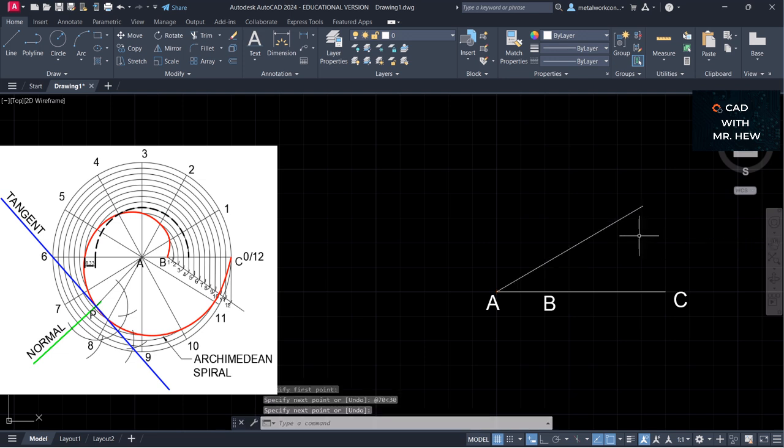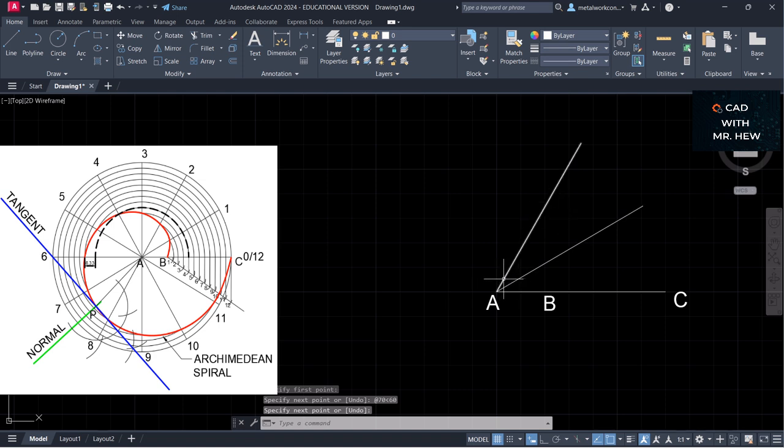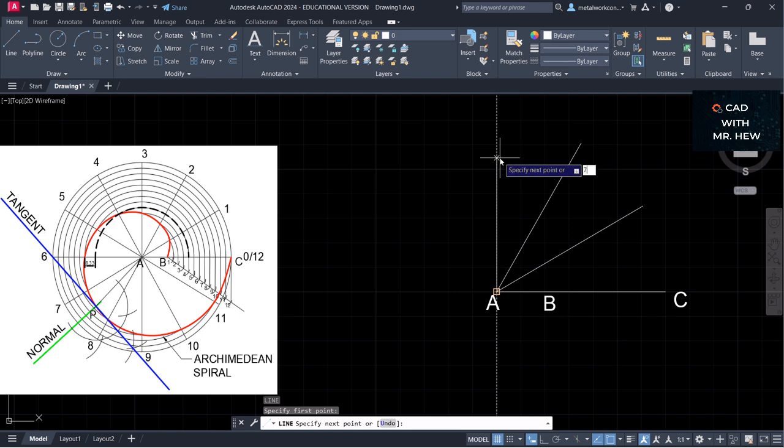Enter. We're going to repeat the line command, so press enter. All right, this line will be 70, and the angle would be 60 degrees. Enter. Now, this one, the line will be vertical, all right? So we just click here and type 70, and that will be the line there.